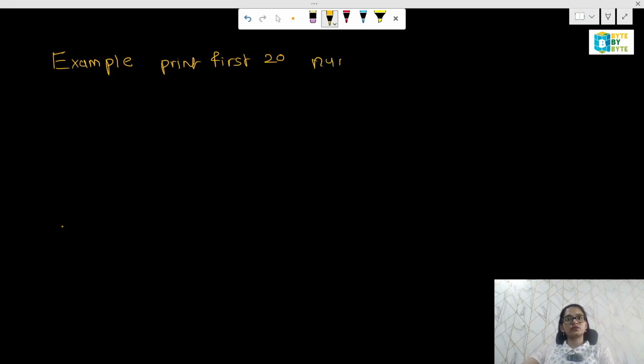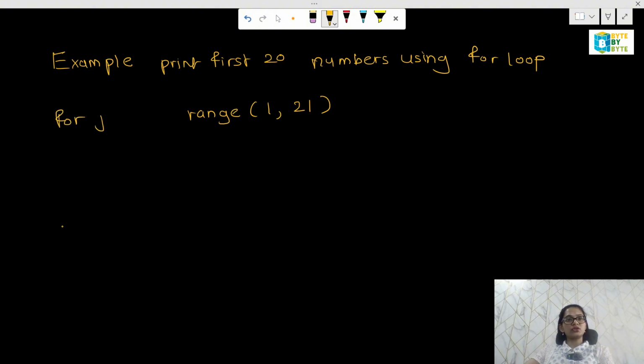20 numbers using for loop. Okay, so using for loop means first of all we will need a range function. So we will start with 1. We need the first 20 numbers, so my stop will be 21. So for j in range of 1 to 21, print j.